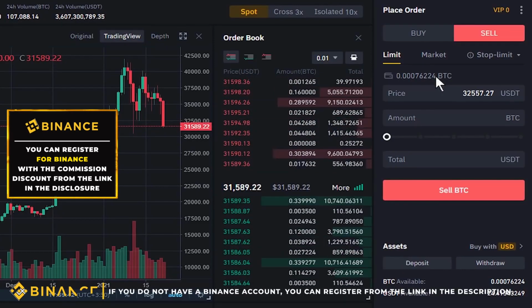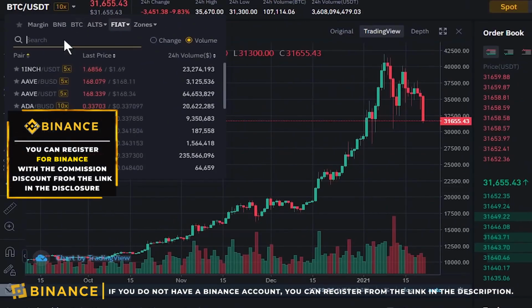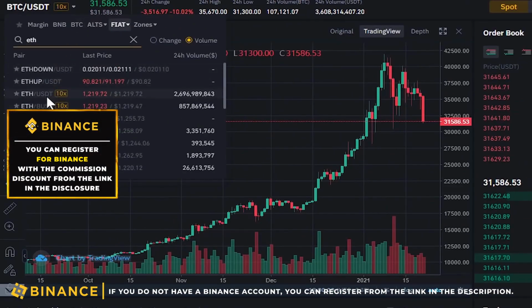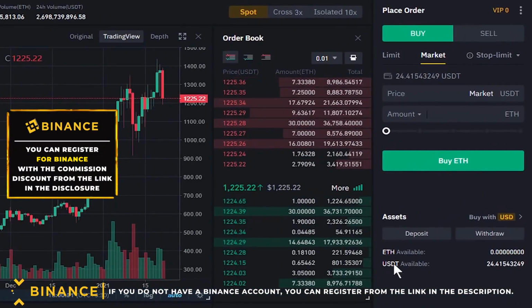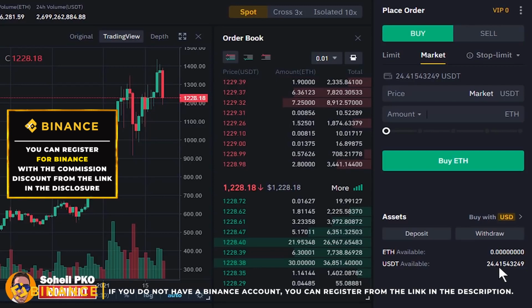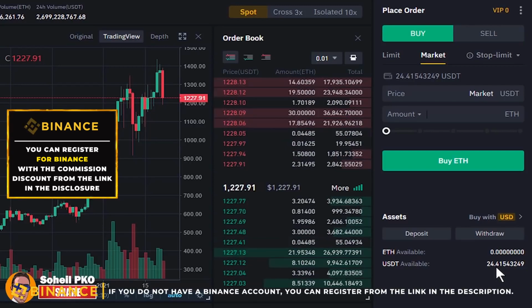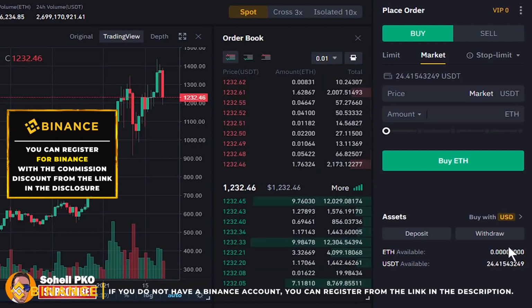For another example, let's buy Ethereum. Here we search Ethereum, ETH, and here it is. We chose ETH to USDT because we have USDT and we want to buy Ethereum by Tether. Here in the bottom in the assets, as you can see, we have 24.4 Tether available to buy Ethereum and no Ethereum available yet, as you can see.